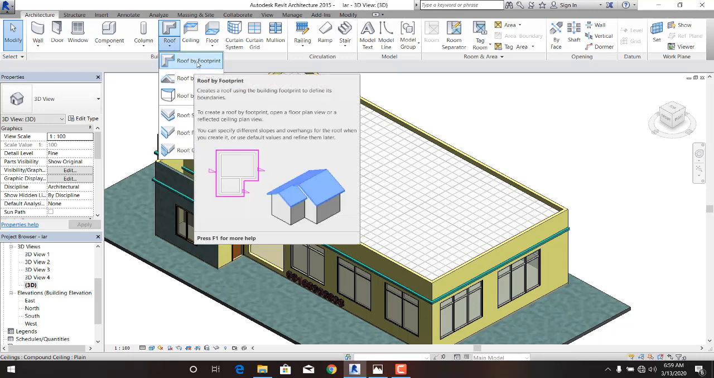A roof by footprint is a basic roof type that you can use a footprint to define its boundary, that's your building footprint. You can define the slope, the overhangs, and the likes of them. And after that, in a subsequent tutorial, I'll be teaching you how you can do what we call slope arrow, that is, having some gable design types of roof.